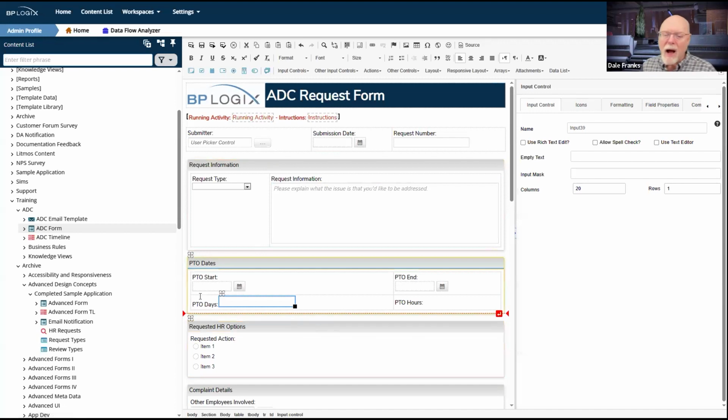So I am going to put a field in here. It's going to be a text field, and I am going to call it time off days.